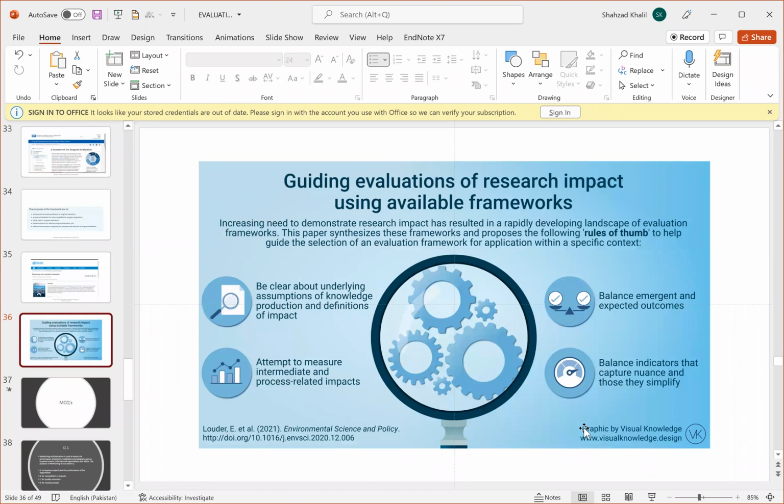One thing which I want to show is the guideline for evaluation of research impact using available frameworks. The increased need to demonstrate research impact has resulted in a rapidly developing landscape of evaluation frameworks. This paper synthesizes these frameworks and proposes the following rules of thumb to help guide the selection of an evaluation framework for application within a specific context.